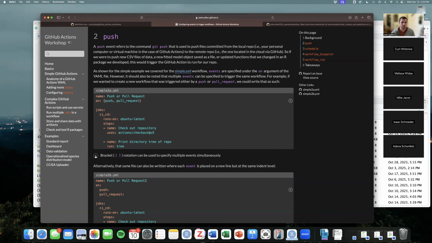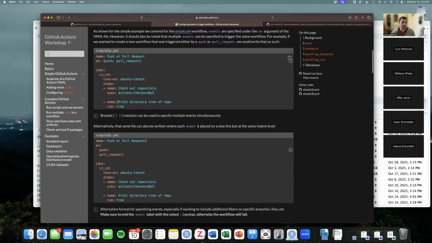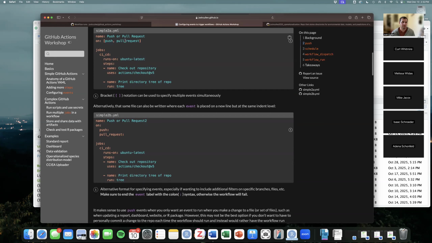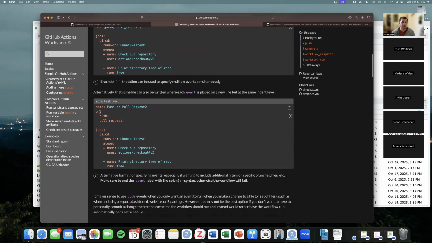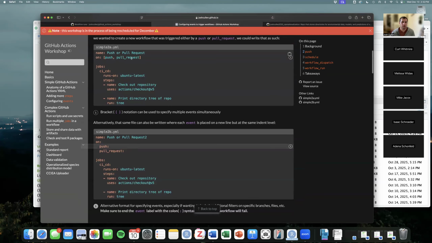But here, I just wanted to note that we're using this bracket notation to include multiple events on a single line. Additionally, we can do the same exact thing in a different syntax. Instead of the single line with the bracket notation, we can add these on multiple lines and have these indented under on. So we have push and then pull request underneath. And you need to make sure that you have a colon at the end of each of these lines. Otherwise, the workflow is going to fail. That's just the syntax that's used when you set it up this way. So if you have this in the brackets on one line, you don't need colons. You just separate them with a comma.